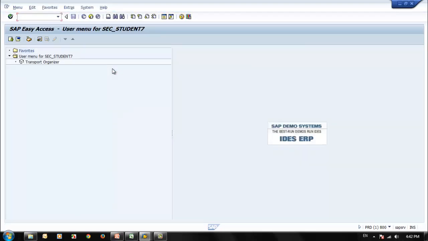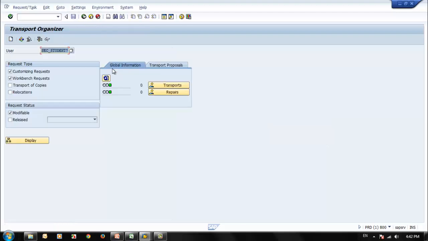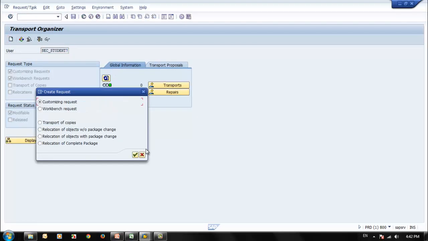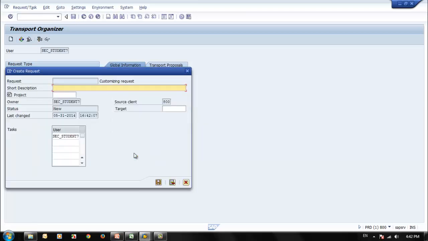Now I will go to SE10, create a transport request, or say it's a customizing request. You can also create a transport request from here and add additional objects here. So I will say test BC test transport handling.